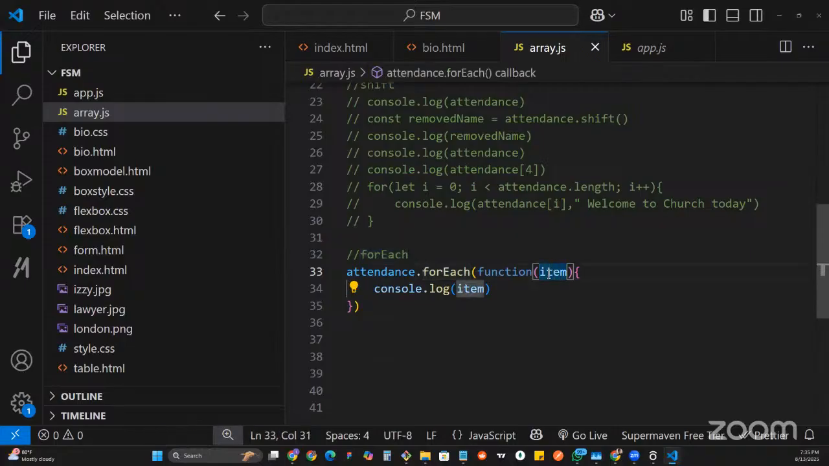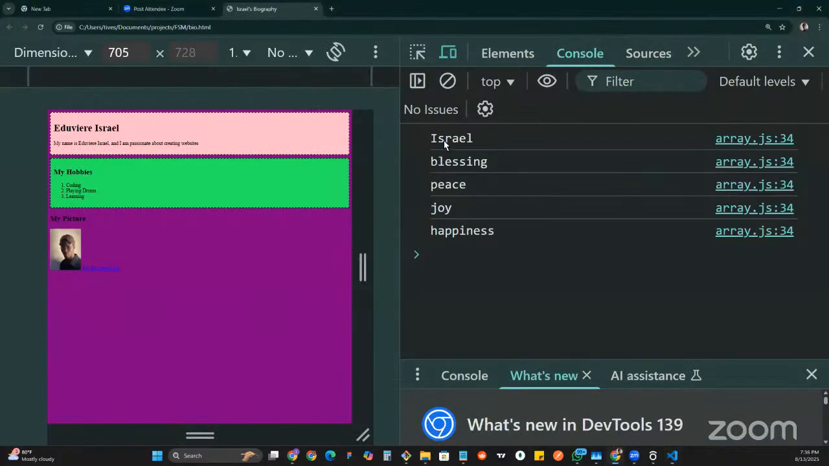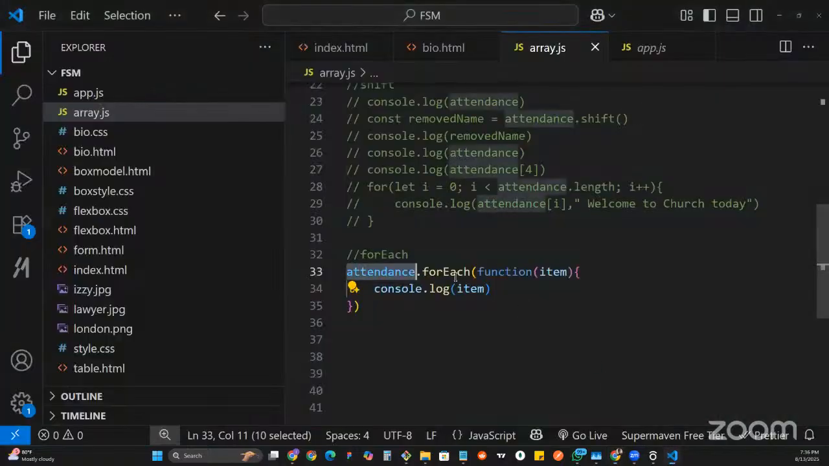So this for each is a function that expects a variable. That variable will be given to the function by the for each. You can see how nowhere here are we calling the function. We're not calling it, we're passing it to for each. So for each is what now calls this function and passes each of the items in the list one after the other. And that is how we ended up with Israel blessing, peace, joy, and happiness one after the other, as though we are looping through it. So this function is a loop. Behind the scene, it runs this loop and takes the attendance at the position of the index and passes it to the function. So we can say item, or let's change the name back because it makes more sense for this example.